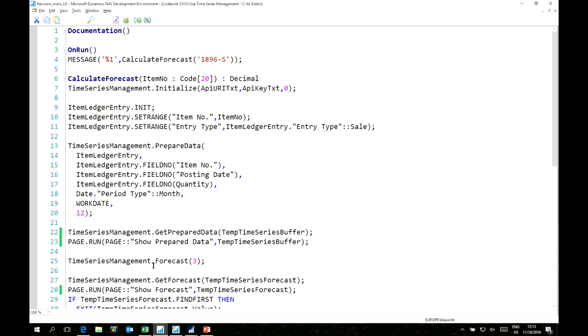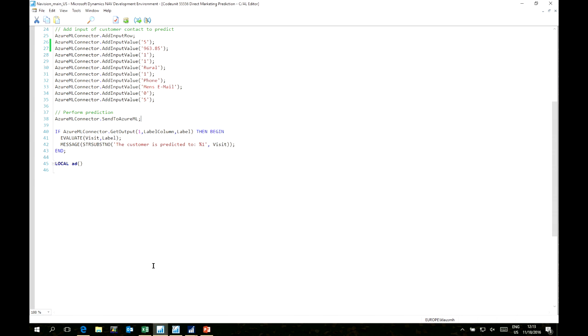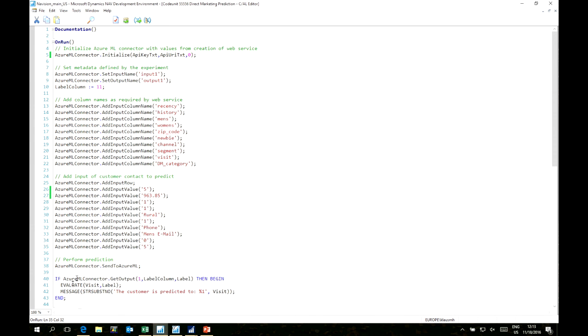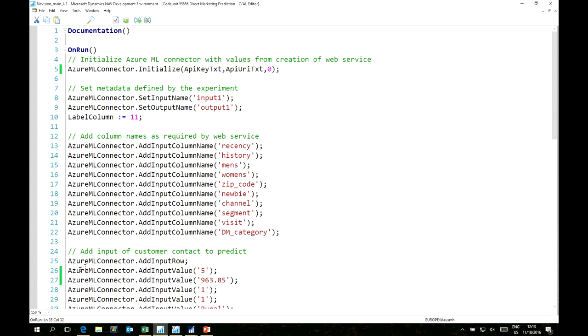So let me show that. So there's this direct marketing prediction. In this case, there's not such a nice API wrapping all of this. So basically, we use what's underneath the stack of this time series API in this example. So I'm instantiating what is called an HTML connector, again with an API key and an API URI that I got from the experiment. I'm saying that the experiment has an input and an output. In the data that I sent, the label column is number 11.